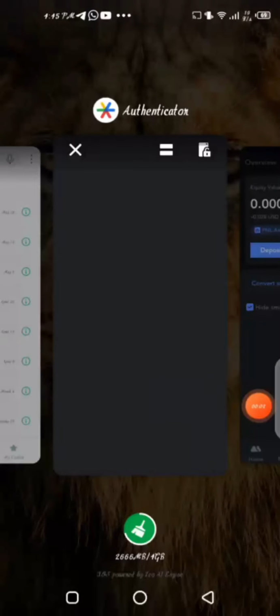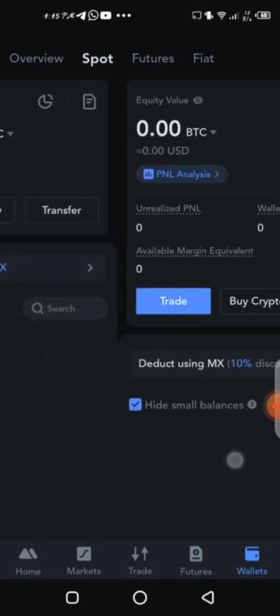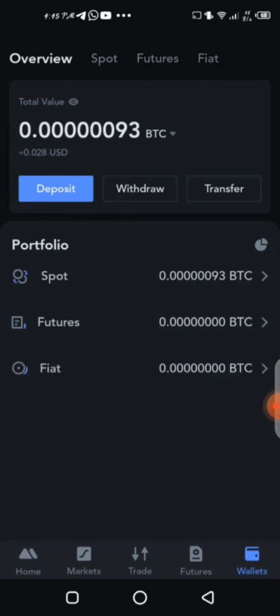Yeah, hello guys. In this video, I'll be showing you how you can take trades using the Mexc exchange. So as it stands now, this is the Mexc exchange. I want to show you how to take trades on it, but if we check properly, the wallet is a bit empty. The overview of the wallet is empty.